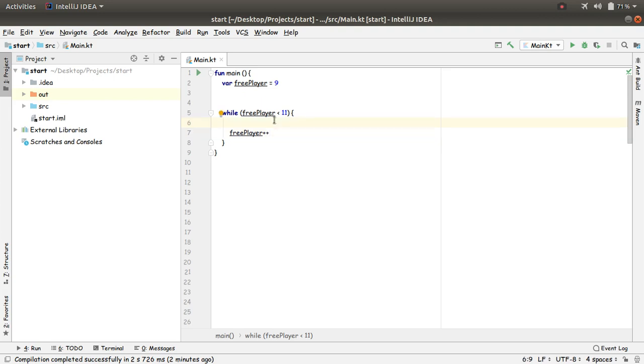So that's why I'm incrementing this free player. That's why I incremented it in the do while loop and also in the while loop, because if I don't do this, it will keep running forever, because 9 will always be less than 11. But if I increase it, or 9 gets bigger, it will sometime be greater than or equal to 11, and the code will stop. I hope that was clear.